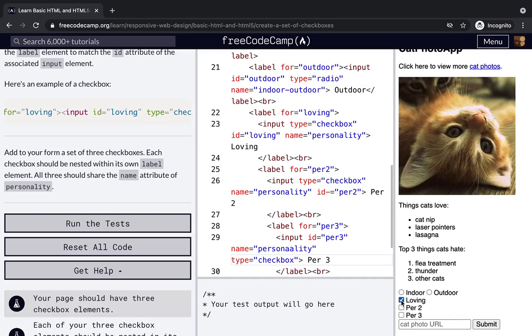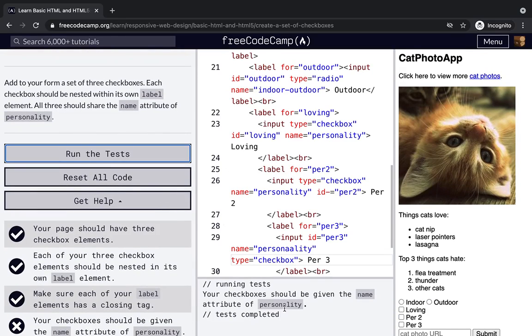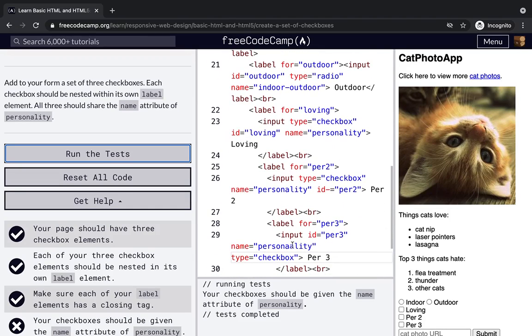So now it's looking good. All right. Let's go to here. Checkbox should be given the name attribute of personality. I think I have misspelled it somewhere. This one has personality, this one has, okay.